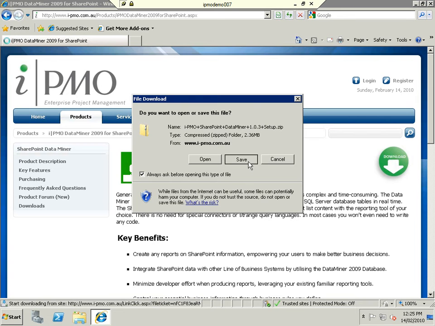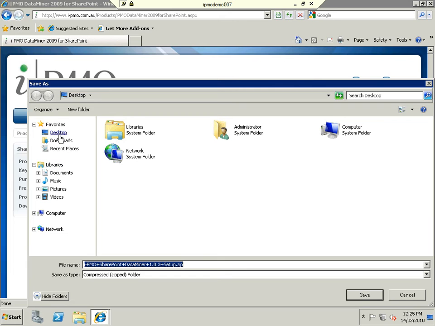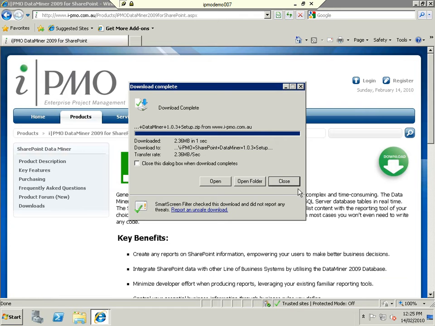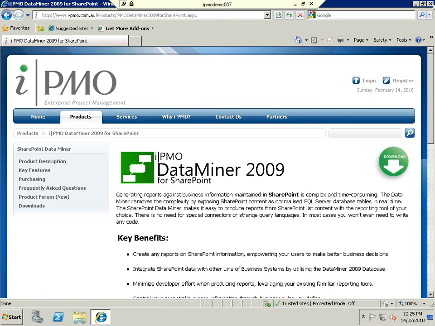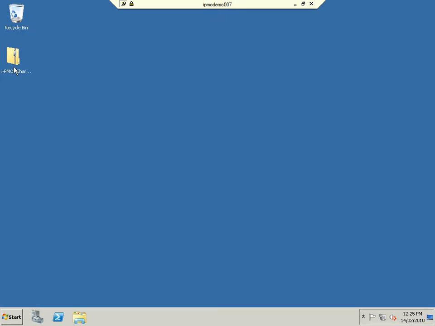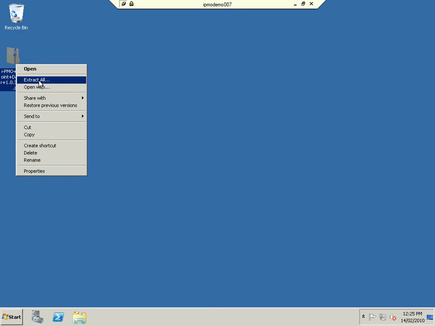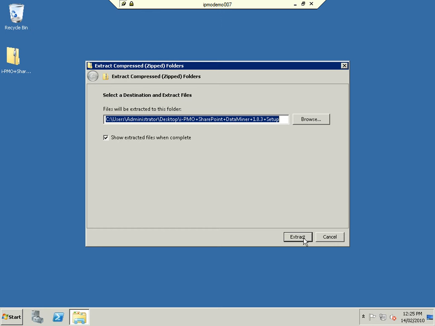Now, this is going to download the full version of the DataMiner, and it will be active for 30 days without being purchased, until which time either a license must be installed or you can uninstall the DataMiner. So if we just save this zip of the DataMiner straight to the desktop, we can close that, close the i-PMO website, and right click on the zip file and extract it straight to the desktop.